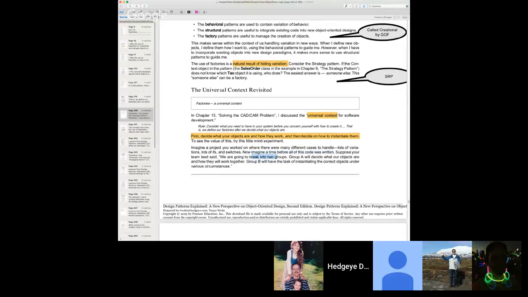Team lead says, okay, we're going to break into two groups. Group A will decide what the objects are and how they work together, i.e. primarily the actual business strategy. And group B will have the task of instantiating the correct objects under the right situation. So we split the task between how they work and how they should be grouped and created.